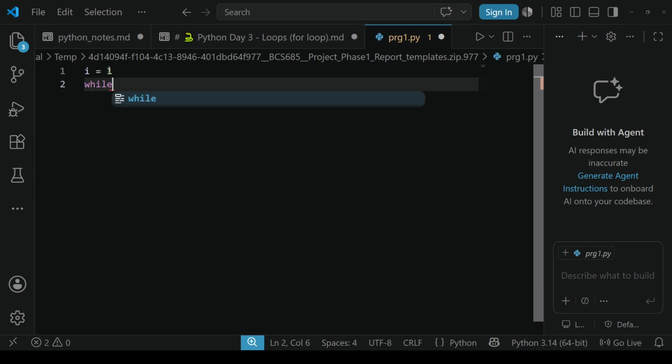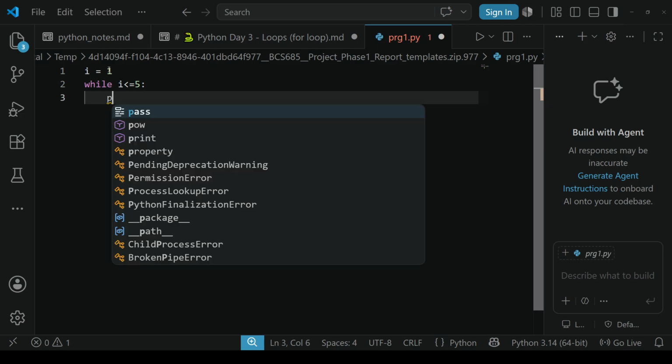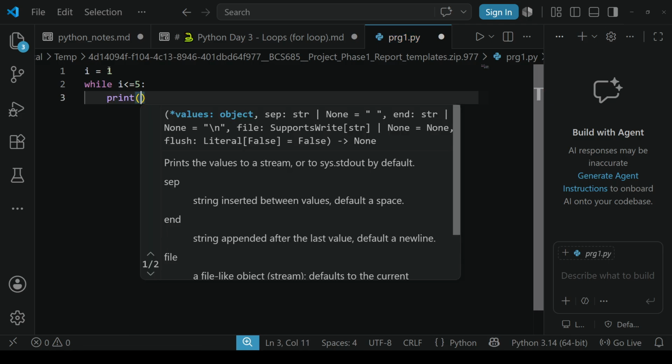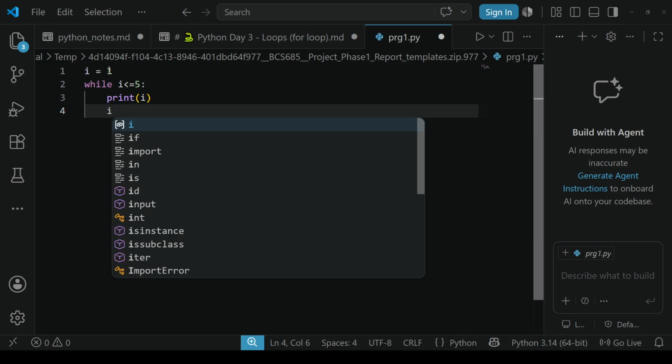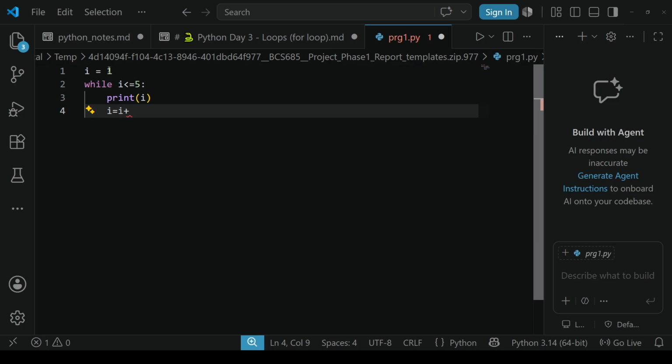Now, if I use while, what will it do? It will start the loop. Okay, the looping process will be starting. Now I am using i less than or equals to 5 colon, print of i. I'm just going to print the i variable, and I can use i is equals to i plus 1.